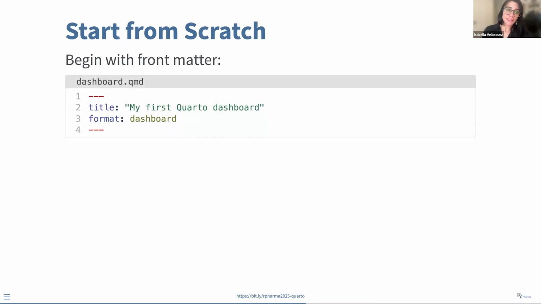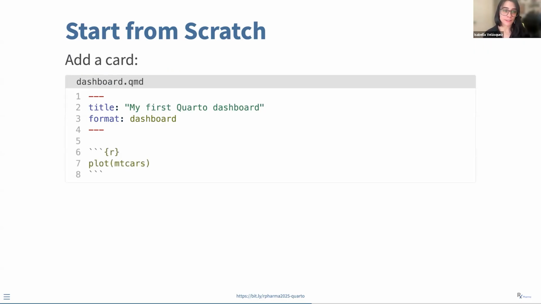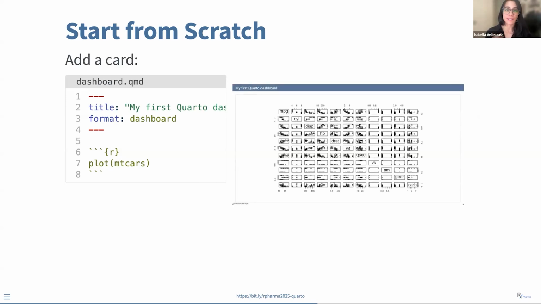In terms of what this looks like, as you can imagine, you change the format from HTML, from Reveal.js, whatever you were working with, to dashboard. Here we've added a plot. When we render it, we don't have to define the card. Quarto will assume that you want that in its own card, and when rendered, it will end up looking like this. So we have the title up at top, and a single card with our plot.